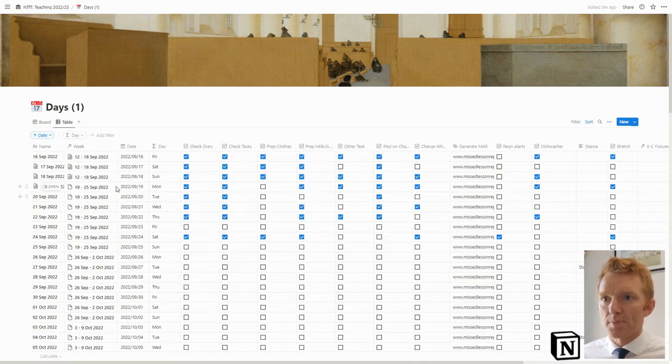Now, the way we set this up is by using a table. This table here is included in the Notion Teacher Planner. So jump in there and grab it. Or you can set it up yourself. It's not too tricky to set up. And all it is is a bunch of columns with different tasks and with different property types in this table.